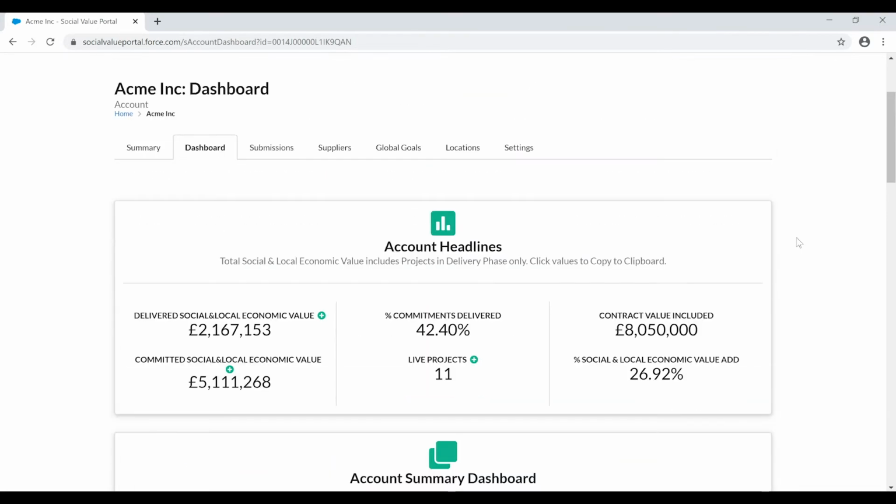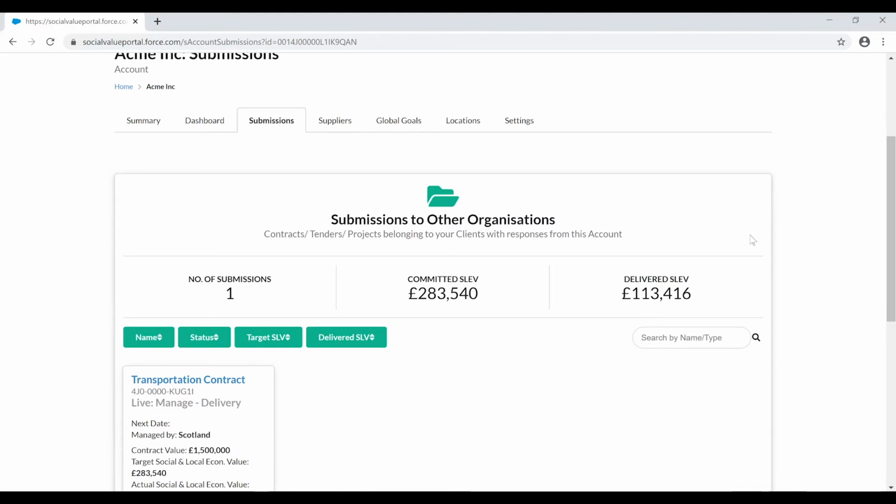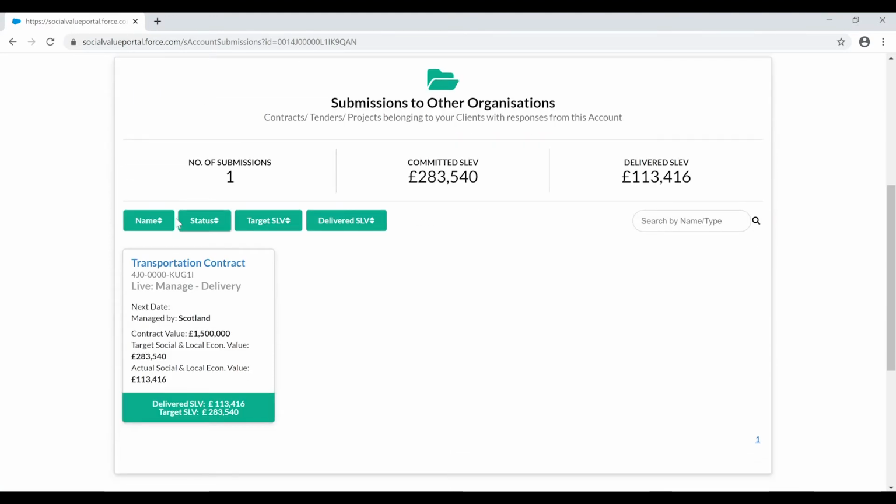The next tab is Submissions. This page lays out all the contracts and tenders that you've been working on with organizations that also use the Social Value Portal.